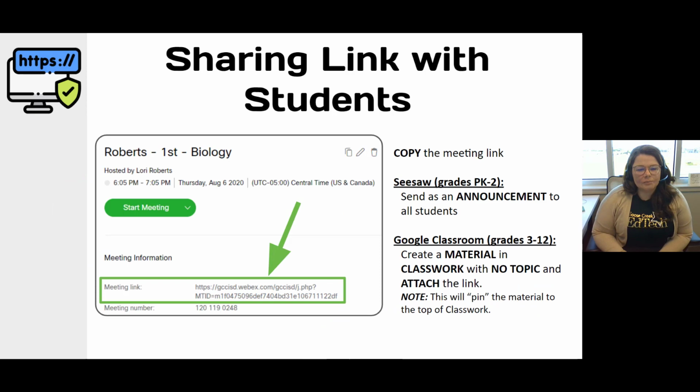Remember, once you set your meeting, that meeting link is what you will need to post for students to be able to access. In Seesaw, you will set this up as an announcement. And in Google Classroom, you will create a material in classwork, have it set to no topic. That way, that link will be pinned up at the top of your classwork section, so students will always know where to go to get that meeting link.